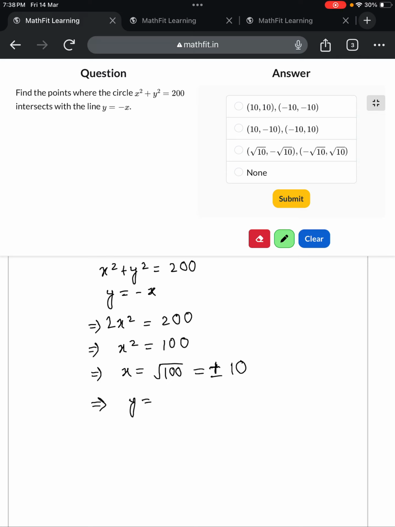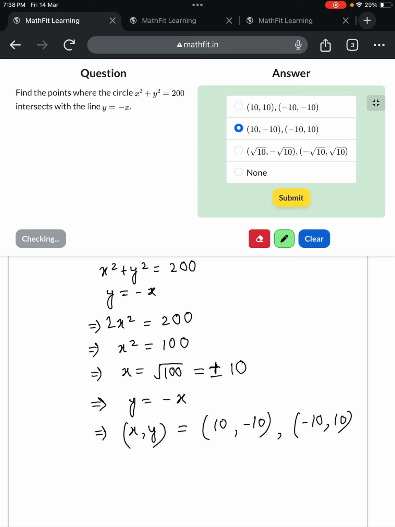So now I have to say y equals minus x implies x comma y should be okay, 10, minus 10, and minus 10, 10, and I can find the option here, and I can just submit, and it turns green and indicates that my answer is correct.